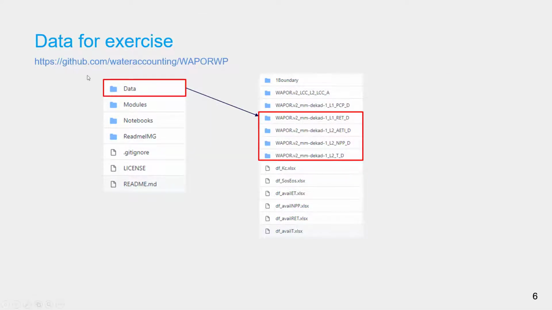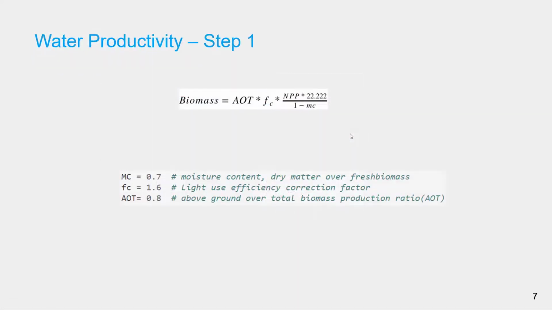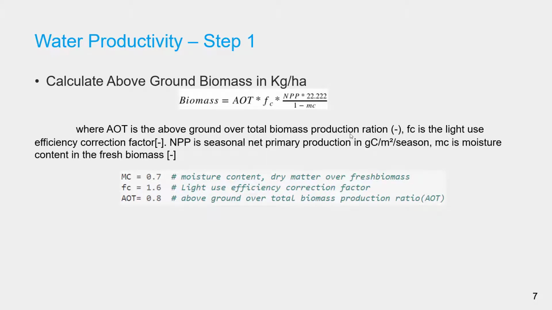Data for this exercise can be found in this GitHub repository, and if you download this repository you will find this folder called data. And in the earlier videos we saw how to compute seasonal maps from these decadal maps downloaded from WaPOR. To compute water productivity, we have to follow 3 steps, and let us do that step by step in QGIS.